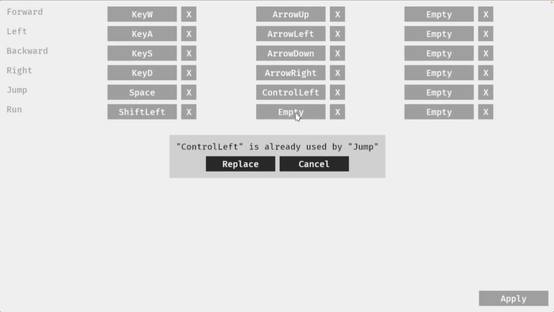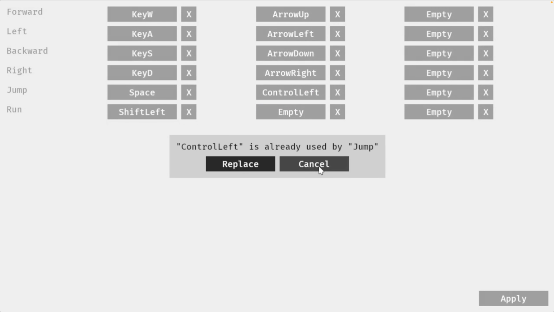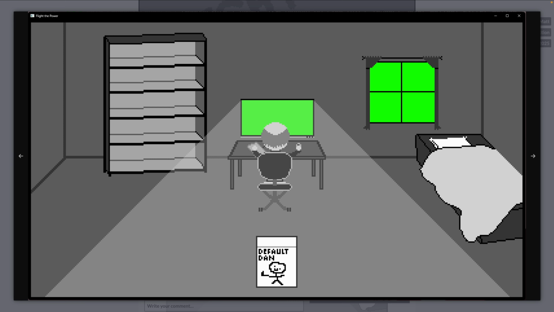This is an input rebinding menu, which was originally made for a game and extracted into a standalone example for Bevy Enhanced Input. Hopefully between Leafwing Input Manager and Bevy Enhanced Input, we can get some really nice upstreamed input controlling. And then we've got Flight the Power, which is an entry to Donkey or Big Mode's 2025 Game Jam.